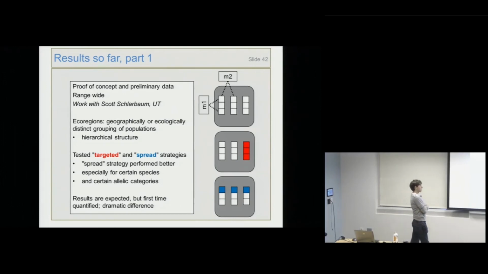So that said, I've given you the outline of what I plan to do at NIMBioS. I'm going to show you about 3 or 4 minutes of one section of results, and then about 3 minutes of another section of results, and then we'll wrap up.